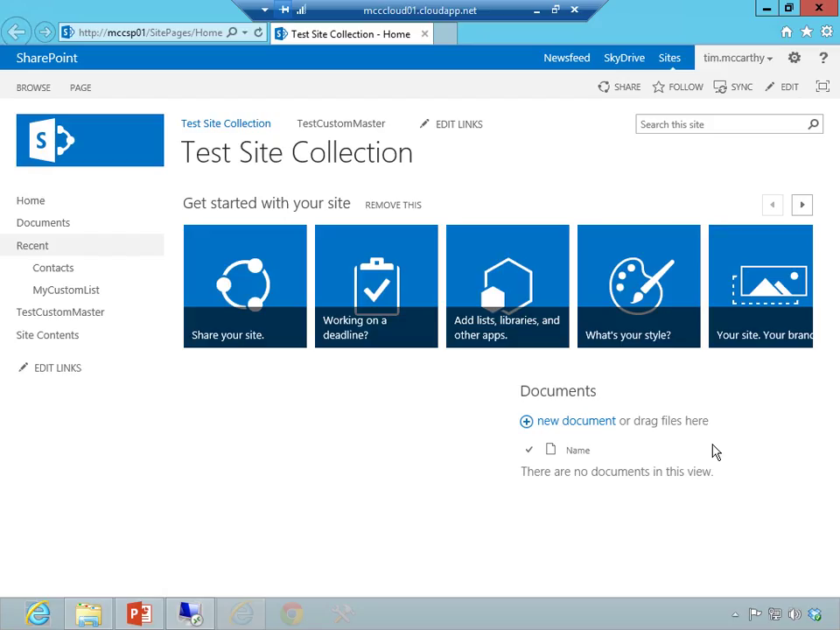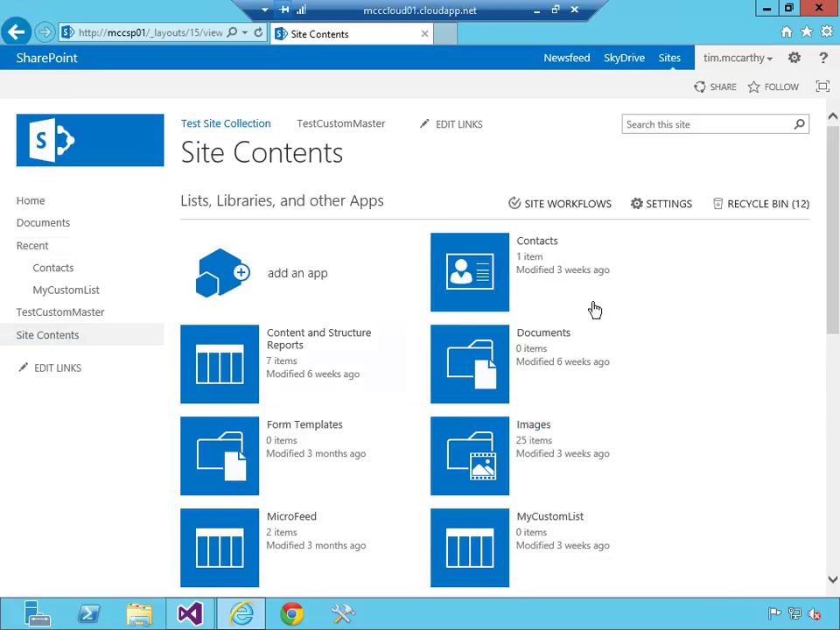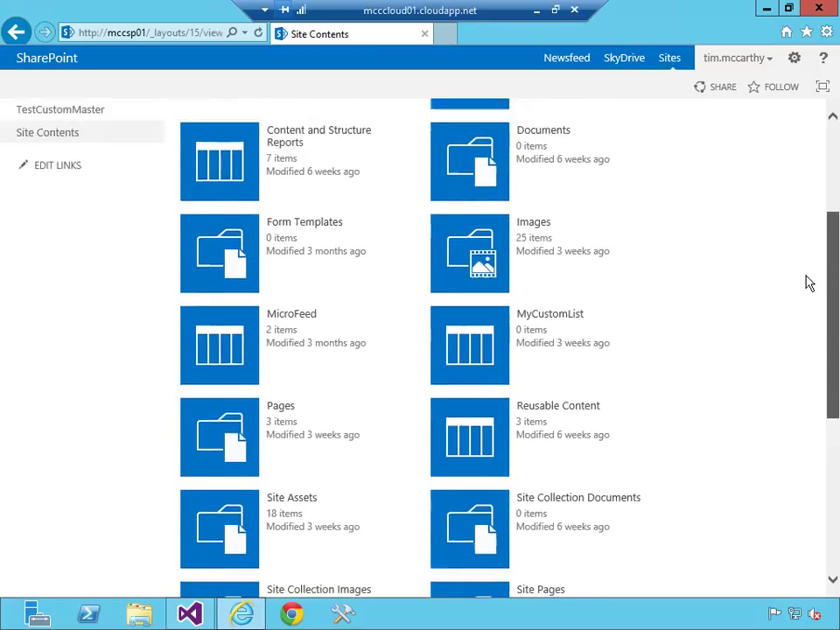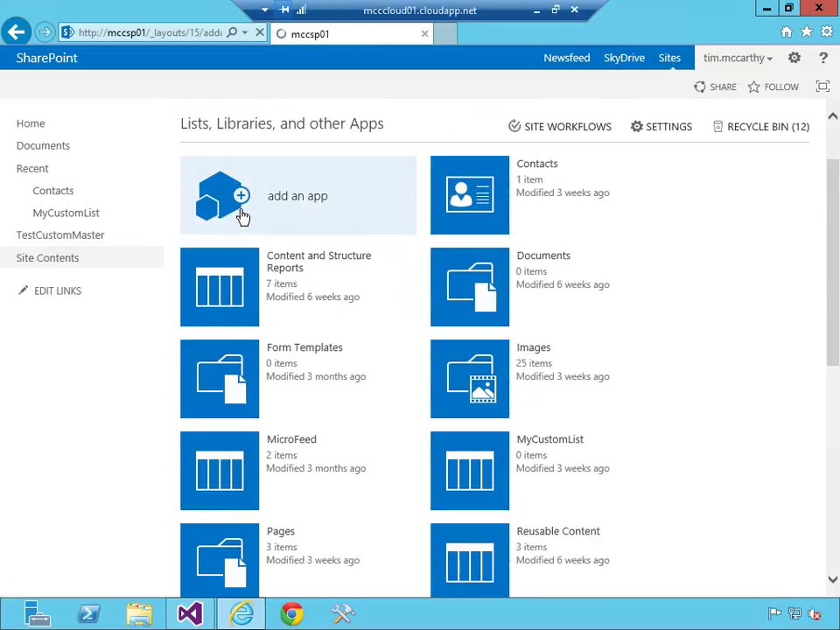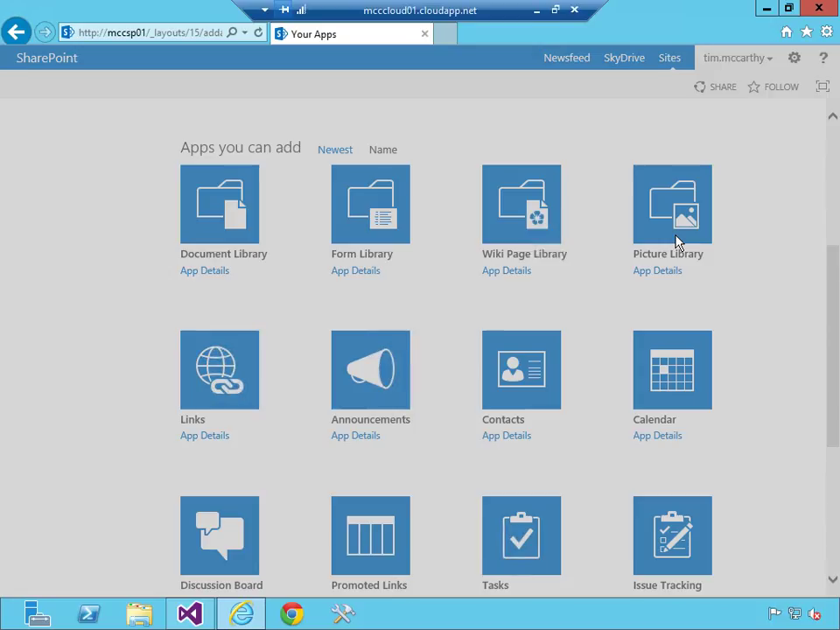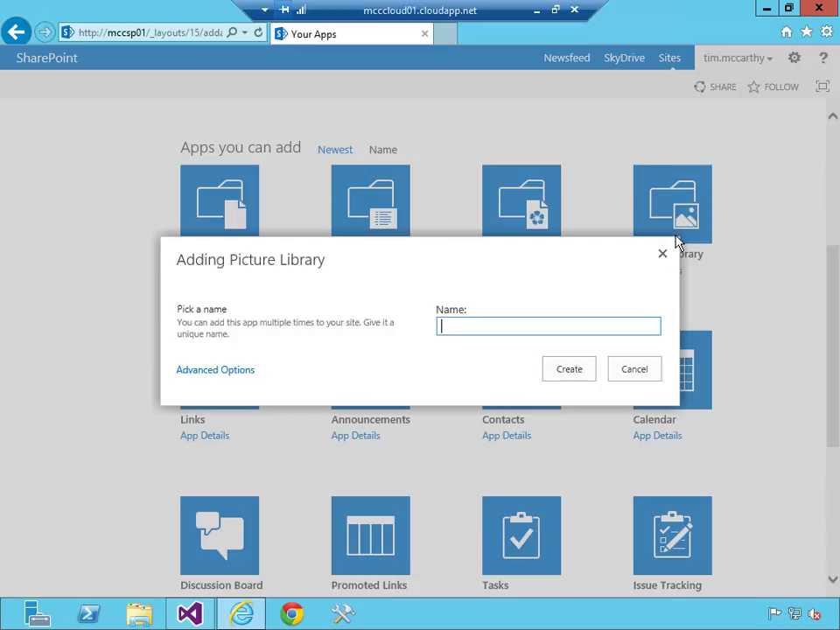In this demo we're going to apply a permission level named Restricted Read on a SharePoint Foundation team site. I'm going to go to Site Contents and add a pictures library. I don't believe we have one of those yet, so let's add that. There's a picture library. I'm going to call it Pictures. Create that.